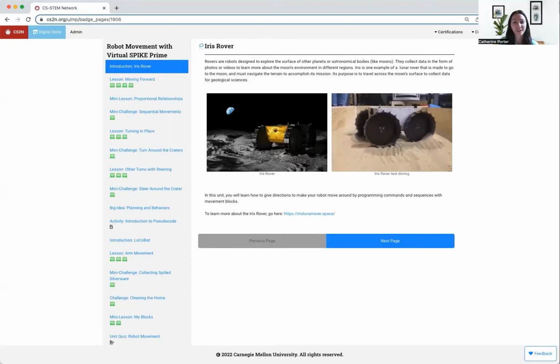So for Iris to actually complete its task, it needs to follow a written program that tells it to move forward, how fast to move, when to turn, and how much to turn. And that is what we are going to learn in the robot movement unit.